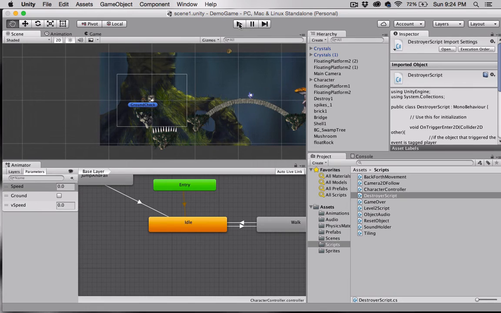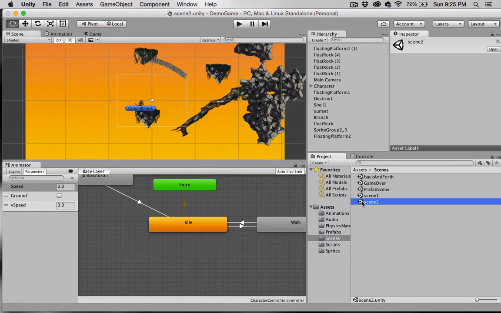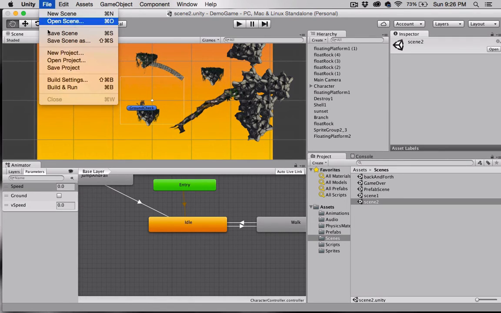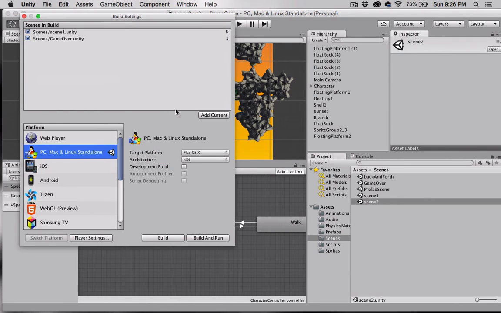Now let's go ahead and look at our other scene. In the scenes folder, I created a second scene. And what we need to do is add this to our build. So I'm going to come up here to File, Build Settings, Add Current Scene to Build. Notice that this one is number 2. So we have 0, 1, and 2.